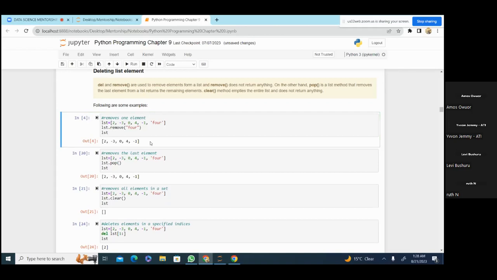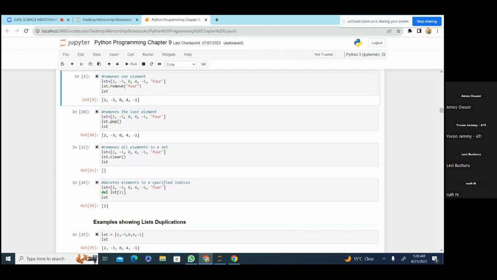What if you want to remove only the last element from the list? When you want the program to automatically remove the last element from the list, this is where you use the pop function. For example, I have my list here containing these elements, and I want to remove only the last element, which is 4. I'll say lst.pop. So when I run, you will see in this output, it doesn't have 4.